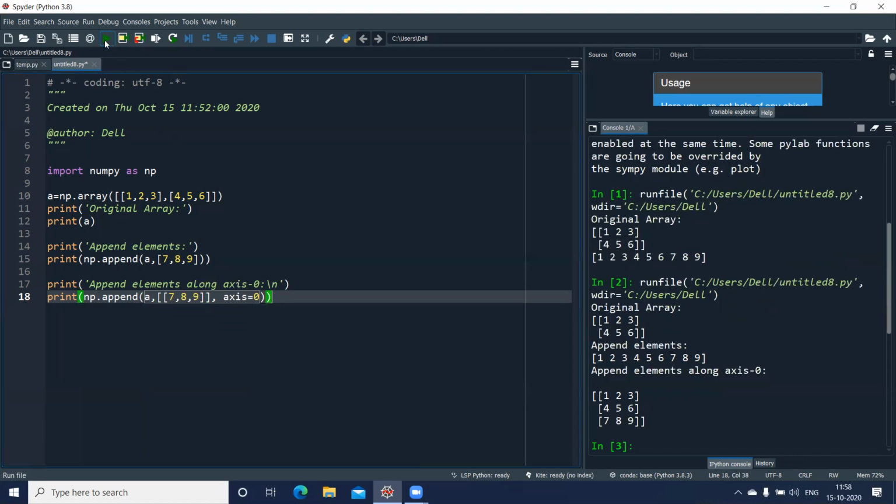Now I'll run this. And this was my previous output when I did not pass the axis. You can see it got added at the end and it also flattened my array into a 1D array. And in the next case, I passed a row, with the double square brackets, so this became one row here. And I also specified the axis as 0. Now, what is going to happen if I specify the axis as 1?